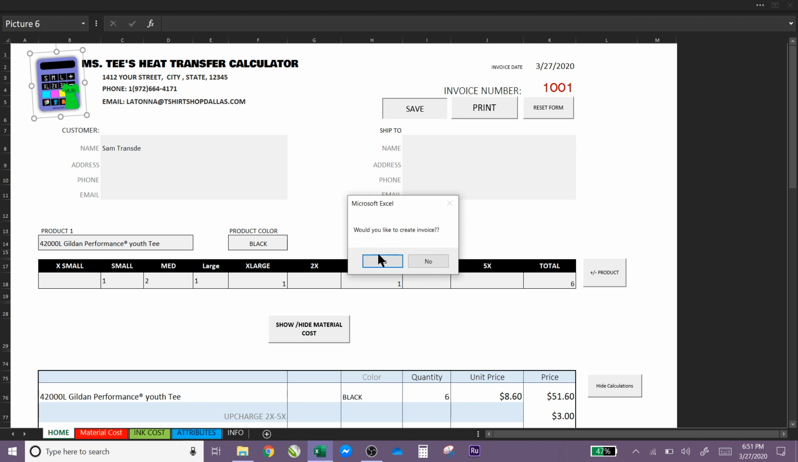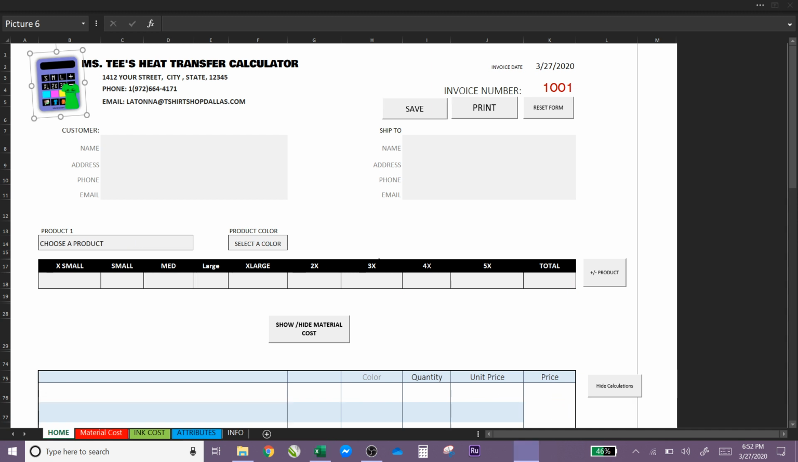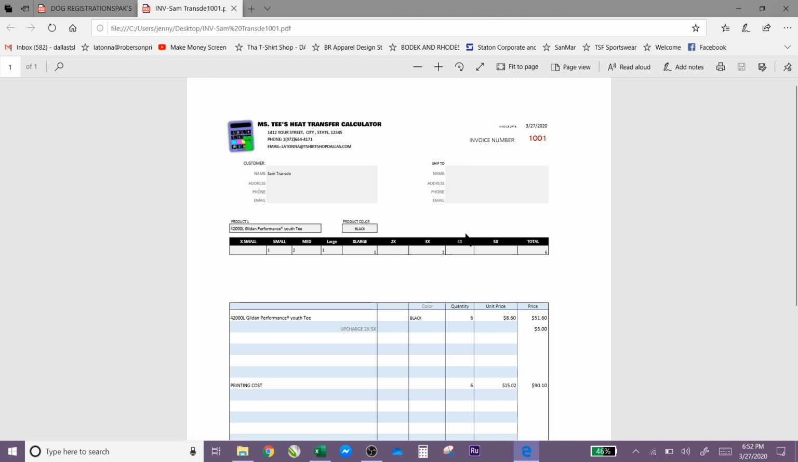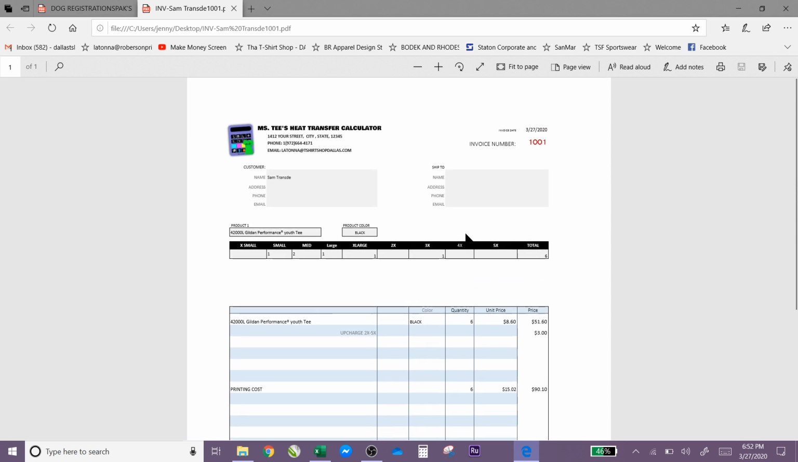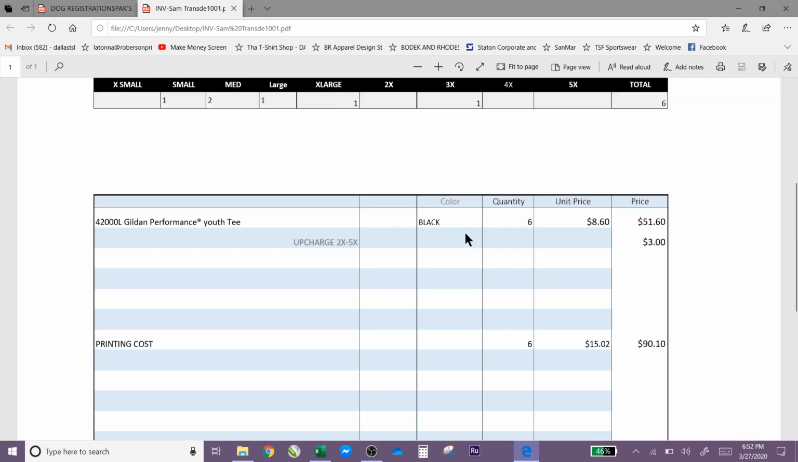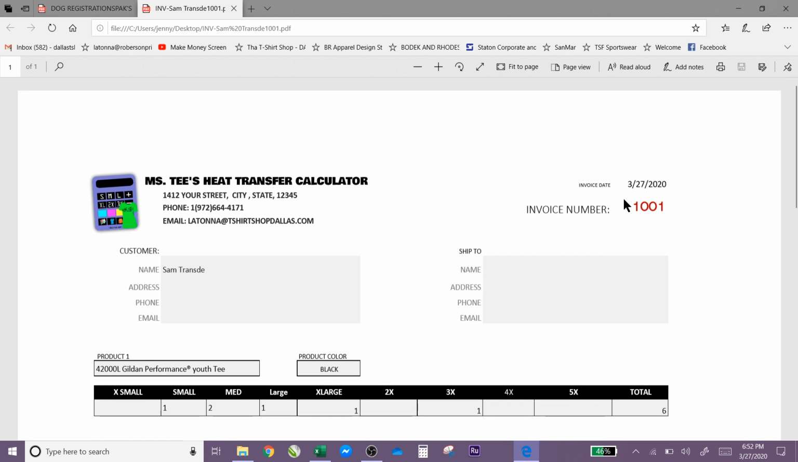It's going to ask me would I like to create the invoice. Once I create the invoice, it's going to give me a pop-up. When I get this pop-up, it turns into a PDF. This is what I will print out and give to my customers, a nice, clean invoice for my customers. Notice that the invoice number is 1001.